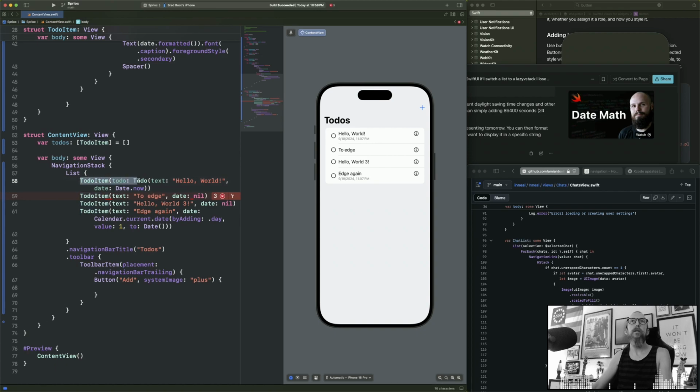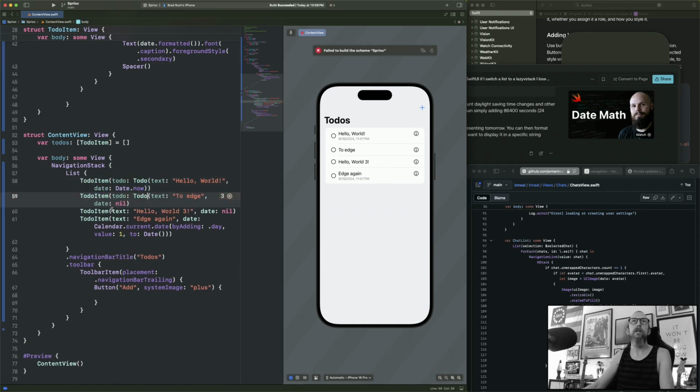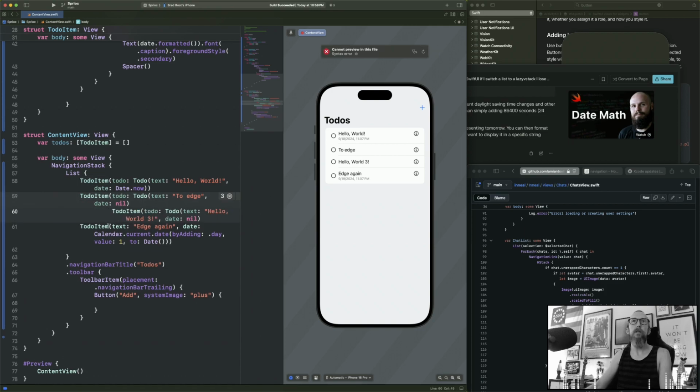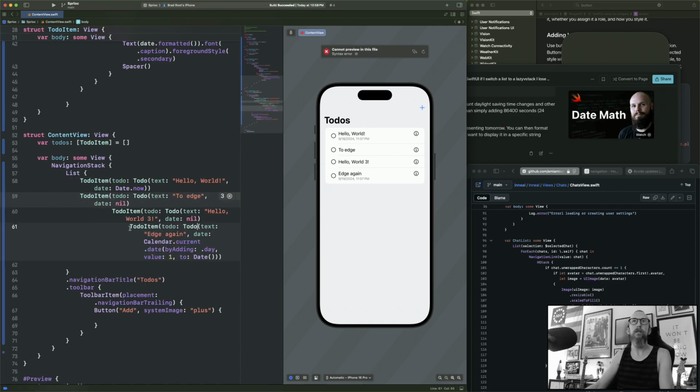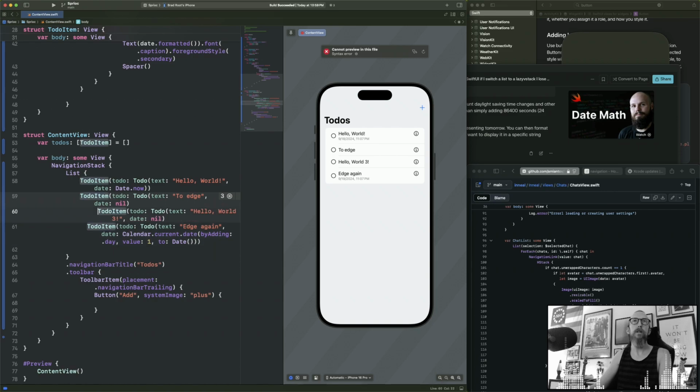Do that for all this other stuff. Need to grab this, do it here, do it here, fix the spacing. Okay, everything's all out of whack now, but whatever. I'll just fix this. It should format correctly.